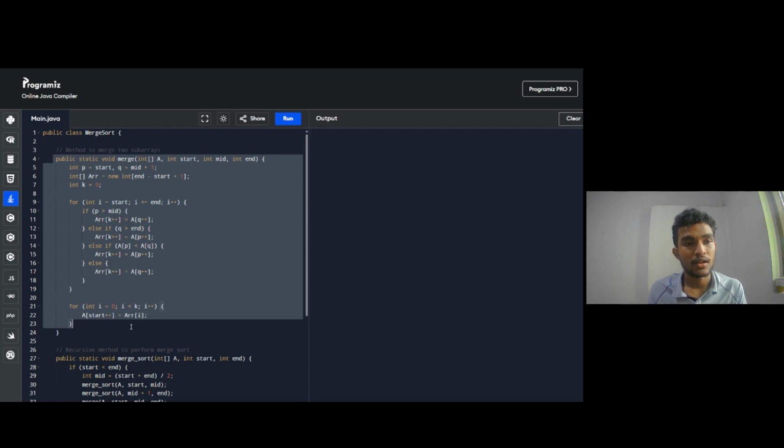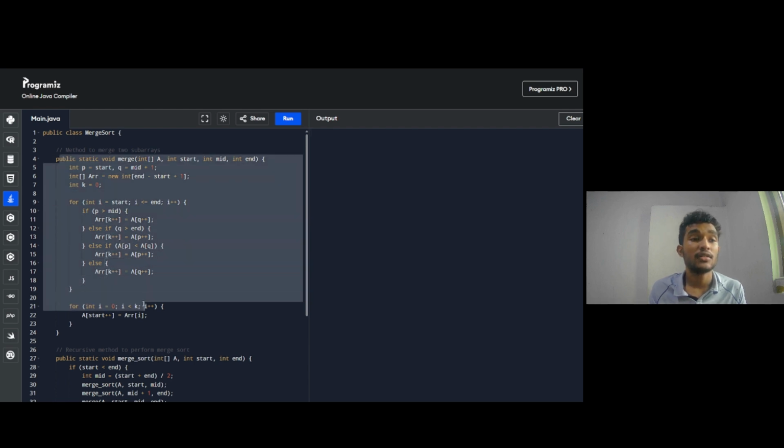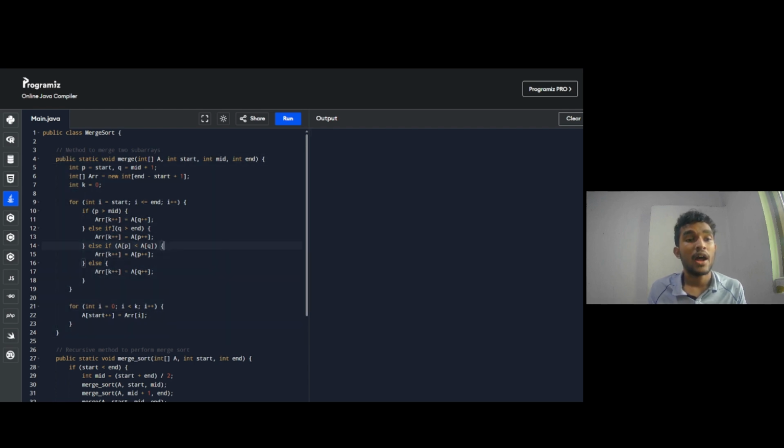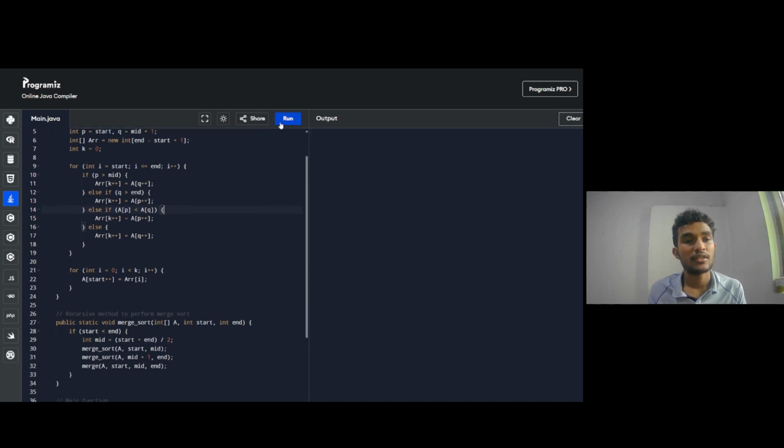The merge method means that we are going to gather the elements. I showed you how we gathered the 1 3 7 and 1 3 5 again, with the conditions, the ascending order conditions. I will upload this code to my description, and let's run this.